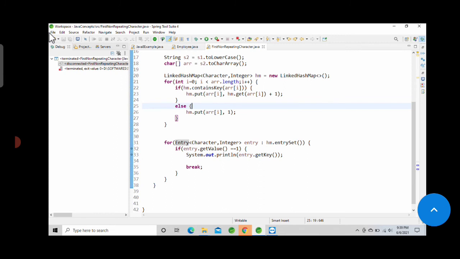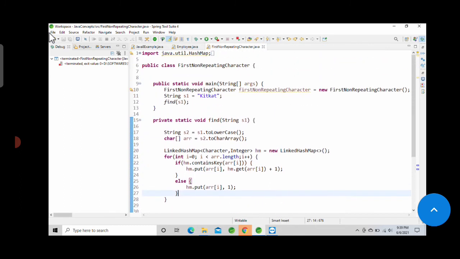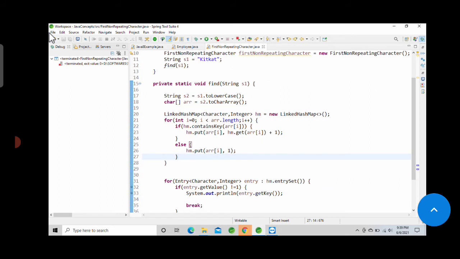So this is how you can find the first non-repeating character. And if you want to find the first repeating character, let us try that also in this video. Entry dot get value is not equal to 1. Let's run this. Yeah, it is returning k, because k has appeared 2 times, and it is the first character which appears 2 times in this string. So let me change the string first.